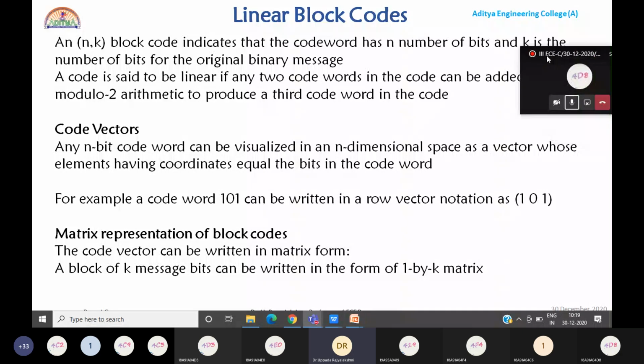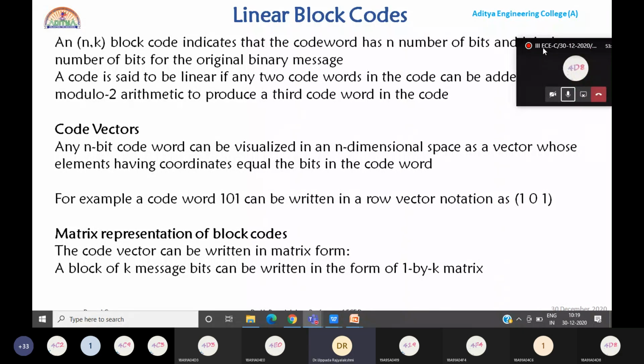So what is a code vector? We can visualize the n-bit code words in an n-dimensional space. Take n dimensions and represent these n-bit code words as a vector whose elements have coordinates equal to the number of bits in the code word. So how many bits are there in the code word? n number of bits.